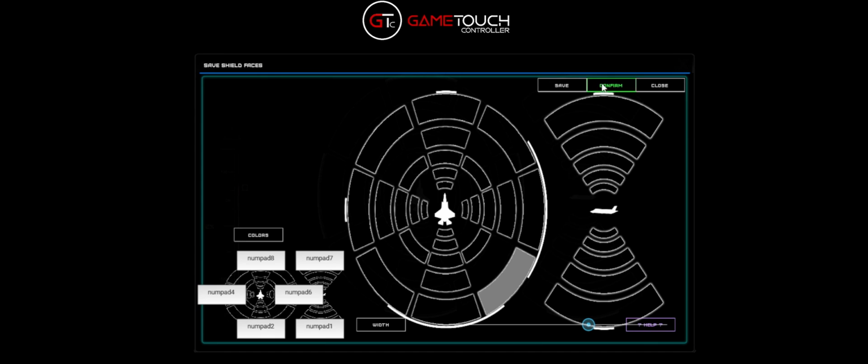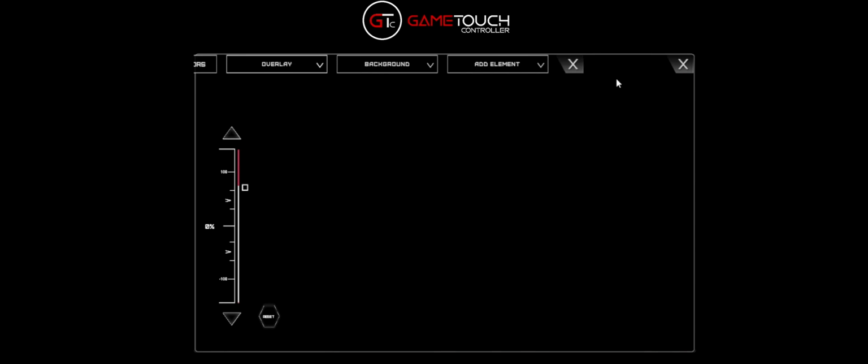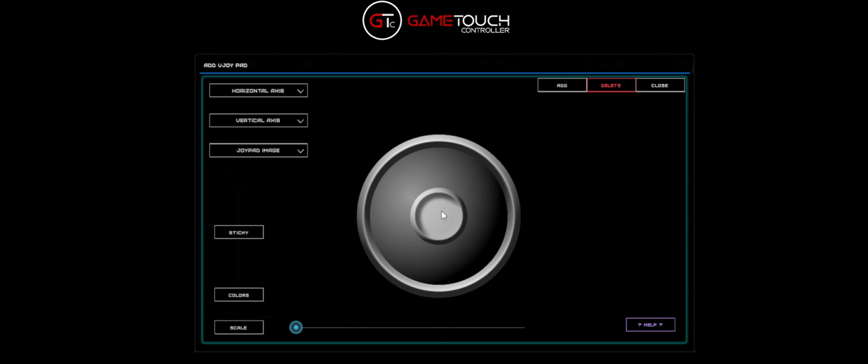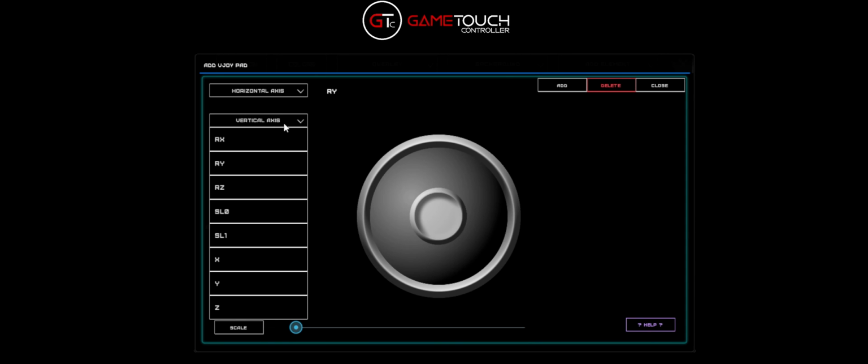Alright, I'm just going to delete this to get it off the screen, and we'll add another element. The VJoy pad. This is essentially like a joystick that you can move around. There are options here for sticky and auto reset. Sticky means if you move it over to here, it will stay there, and auto reset will automatically reset to the middle. So if I leave it at sticky, I can select a horizontal axis and a vertical axis.